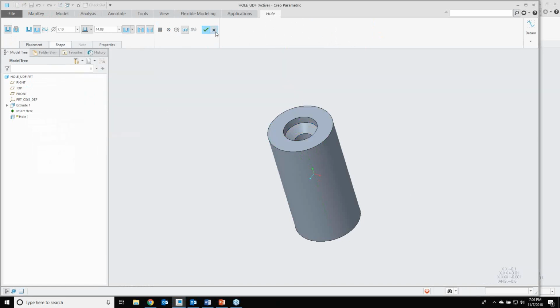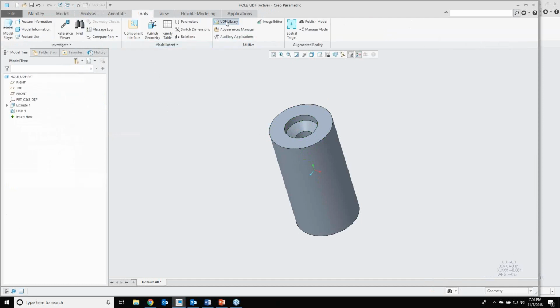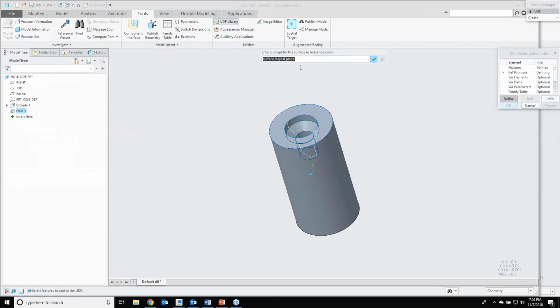So what you will do first is you will go and create your library. You're going to give it a name. I've already done this, so I'm just going to do it fairly quickly. And you're going to pick your feature that you want to add, and you say OK. And it's going to prompt you what you need to select for the feature. So depending on the references that you've used when you created that hole, it's going to ask you for those.